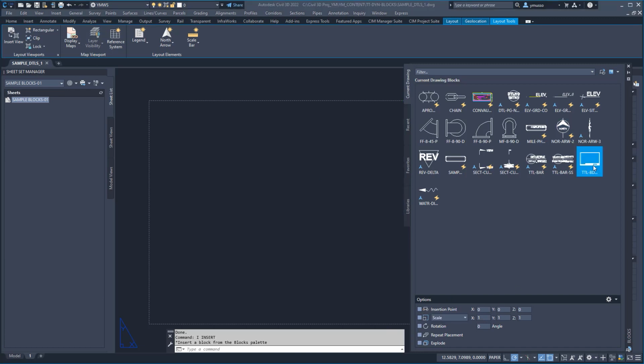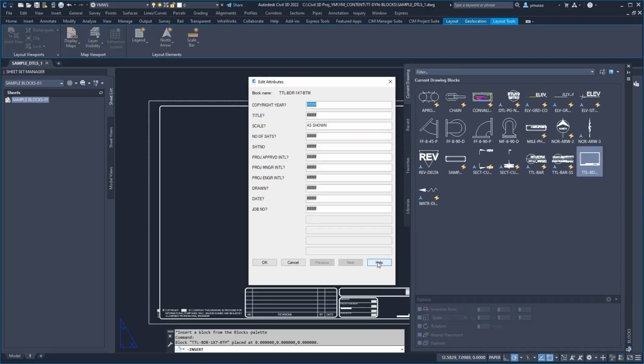It is an attribute block. This dialog will appear. We can make edits at this time. I will not make any changes. The insert fields are to reference the sheet set properties. Click on OK to accept.